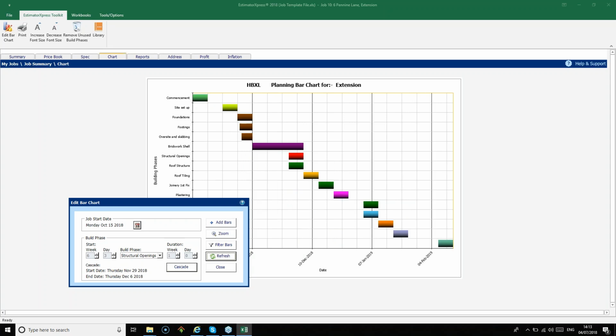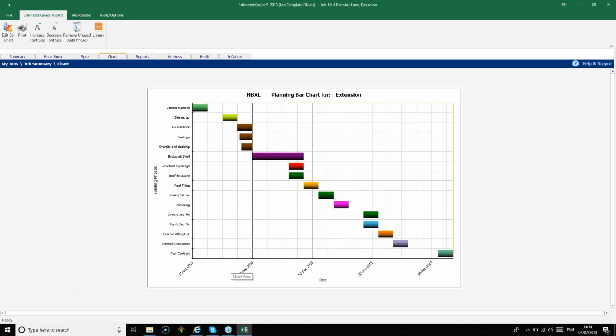Okay, so that's a quick introduction to the bar chart and how to change the duration and the start of each of the build phases. Once you've finished editing your bar chart, click Close. If you're happy with your bar chart now, you can print it using the Print button on the top menu. You can use this as part of your presentation to your clients or to help you manage your project.